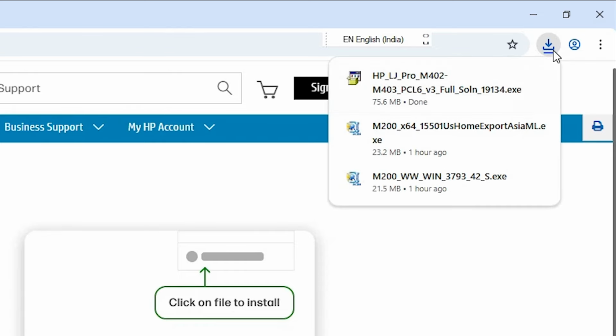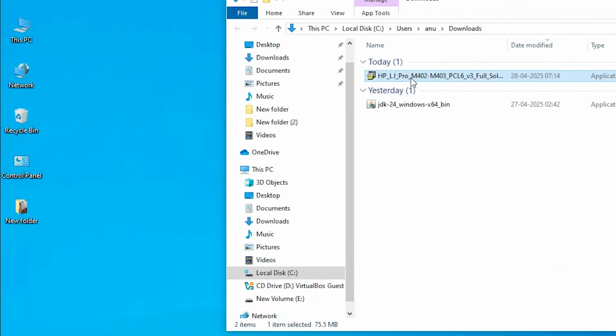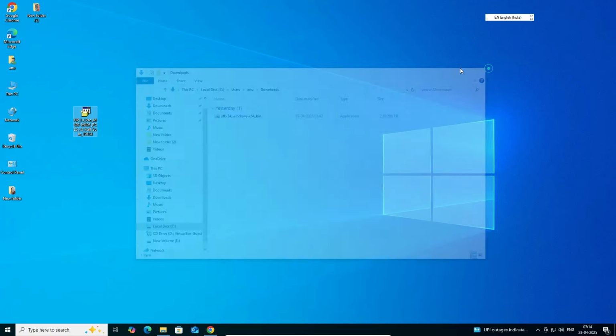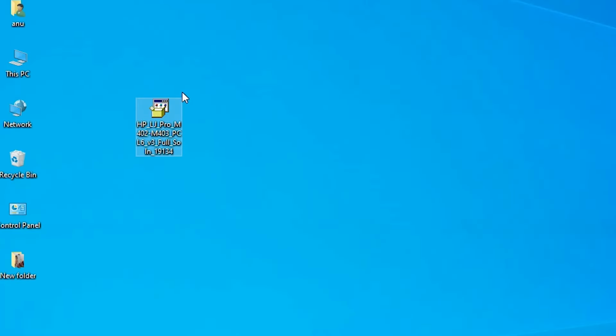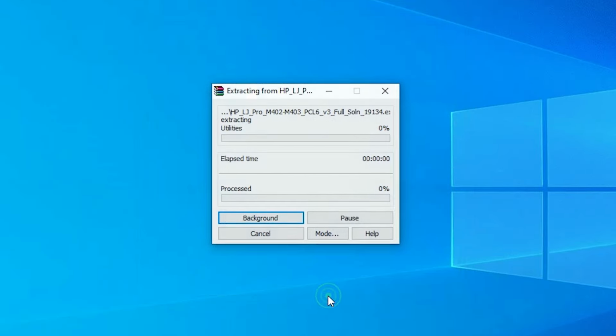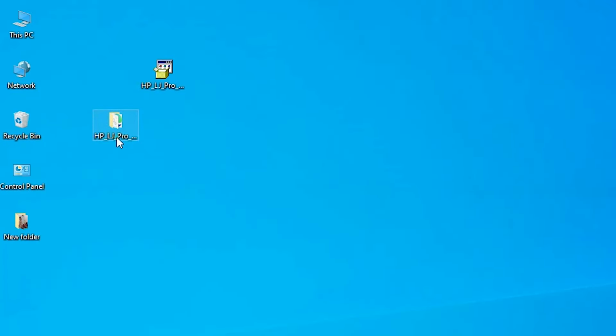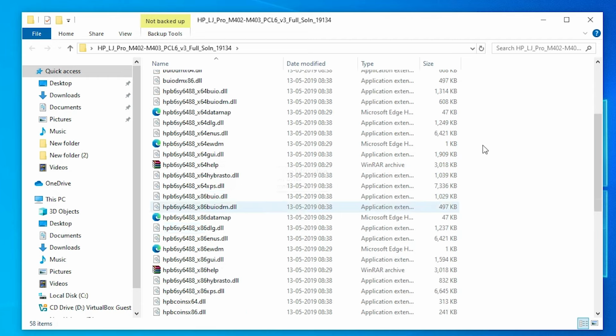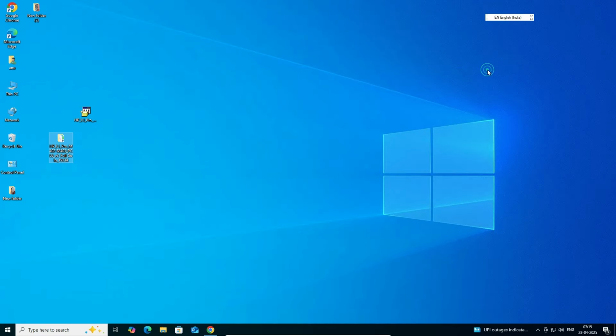Our download is completed. Go to Show in folder, go to Downloads, and drag this setup file to the desktop. Here is our setup file, and this setup file is actually a zip file, and we are going to unzip it. Right click on it, click on Extract files, click on OK. It extracts our files and creates a new folder on the desktop. Double click on this newly created folder. Here we find our drivers. Close it and we are going to install these drivers.